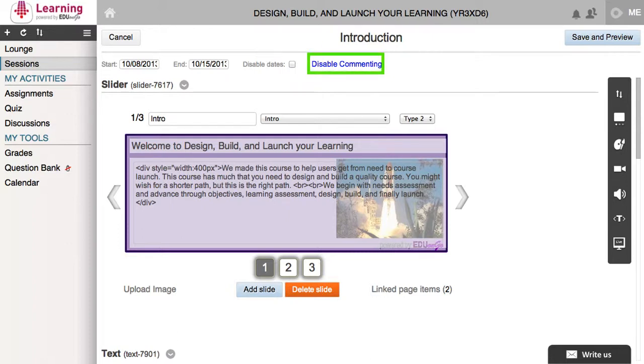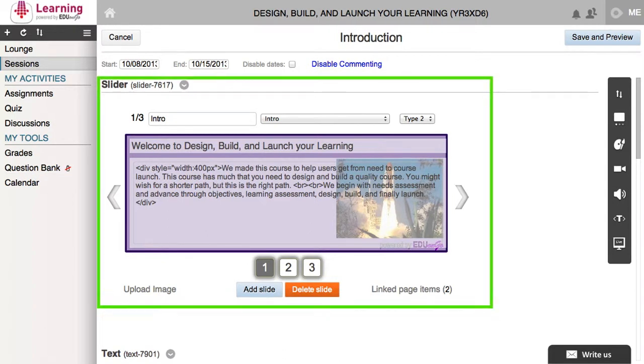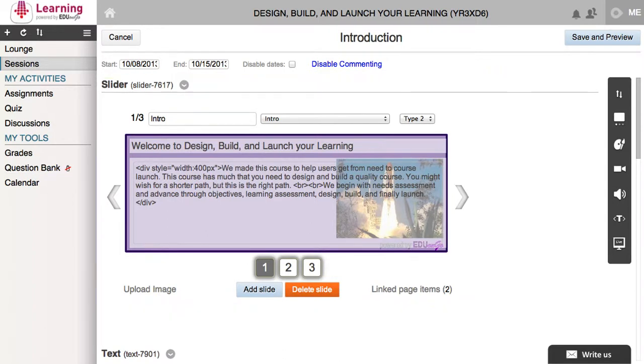Clicking here allows you to add a general discussion area for this module. The slider is just one of many content containers, but probably the most important. Most courses use this for every module. In this example, the slider holds 3 slides of introductory content.